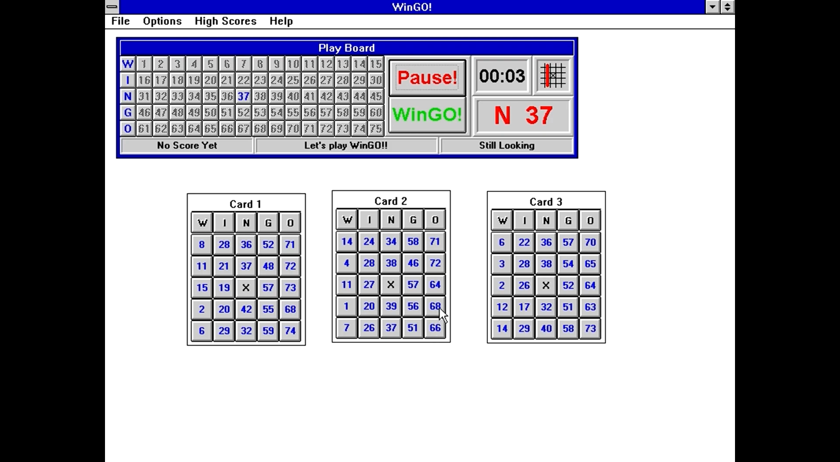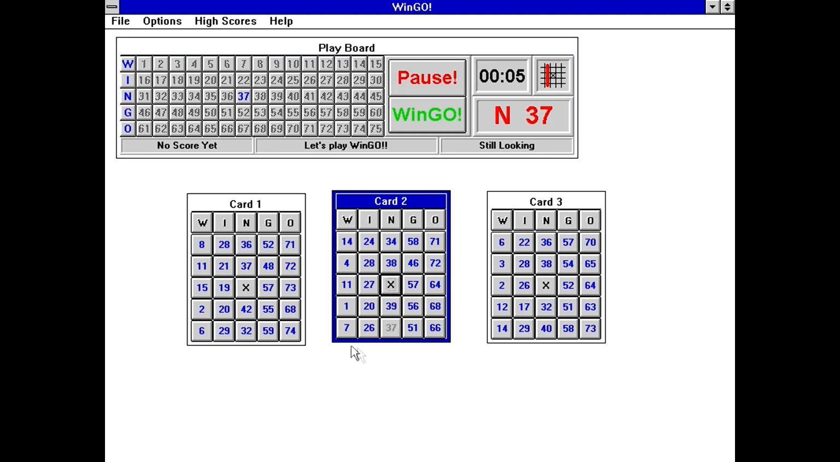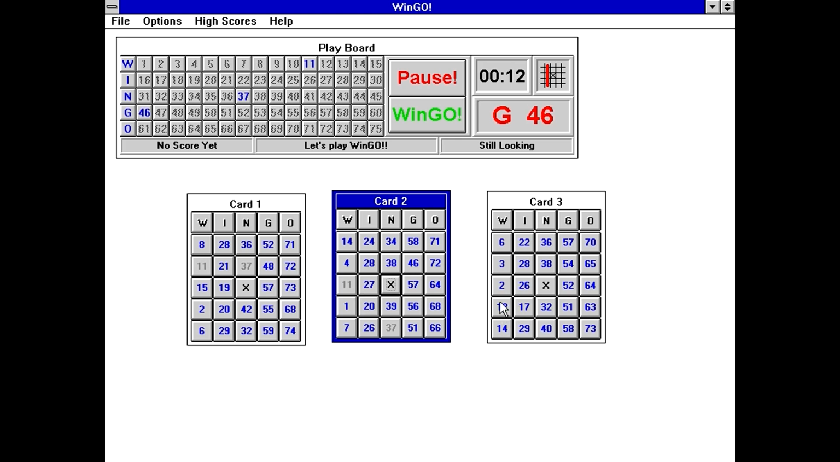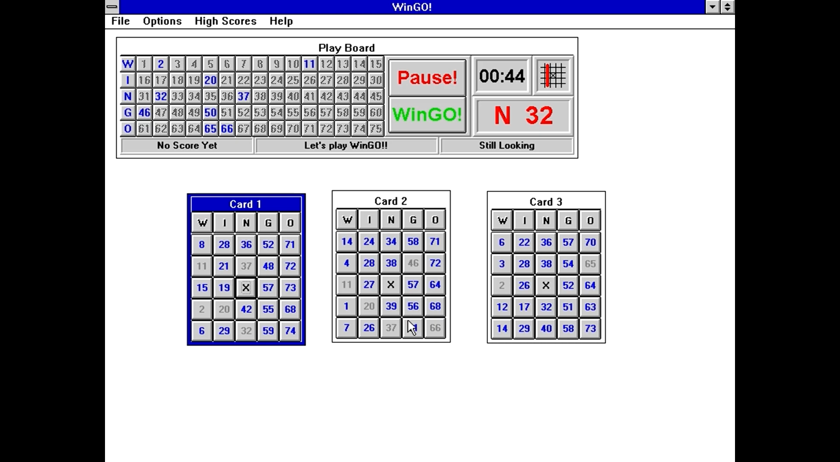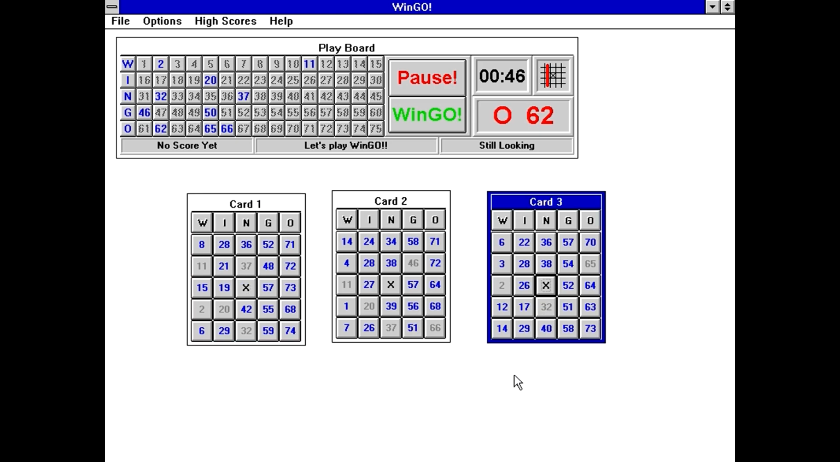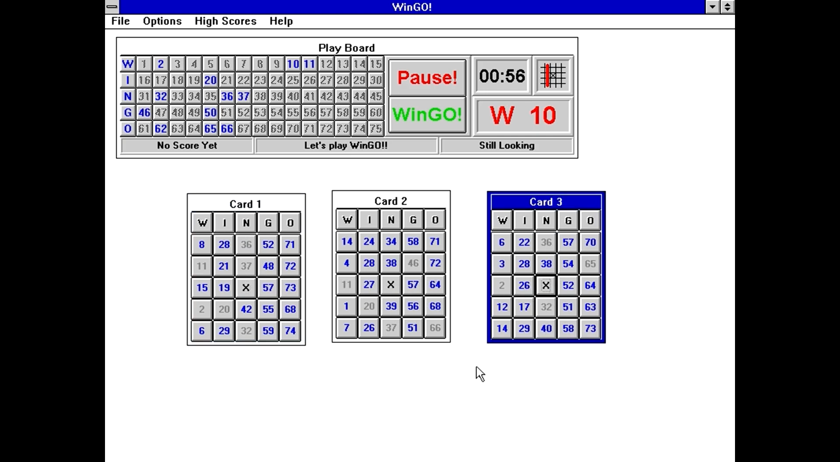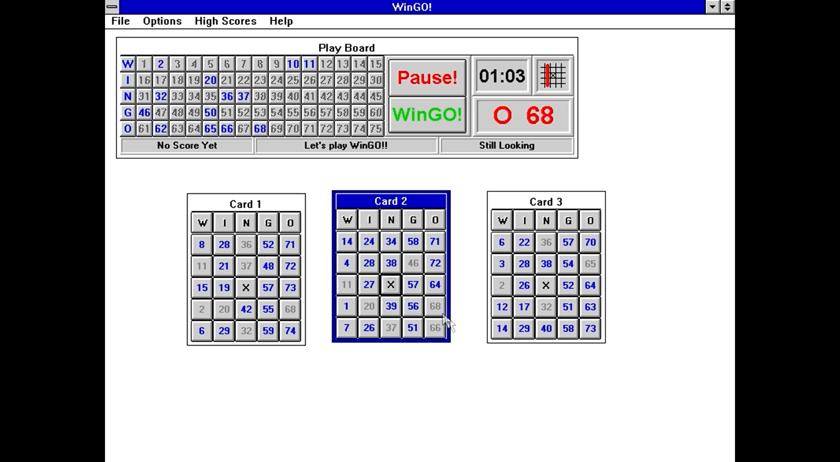Okay, N37. Do I have an N37? I've got one there and there. And then we've got W11, there, G46. So it seems to be using the PC speaker for the sound effects. But the thing I'm noticing is that they're kind of inconsistent. Though that's just the nature of playing PC speaker effects in Windows, really. Okay, I should be getting something sooner or later.